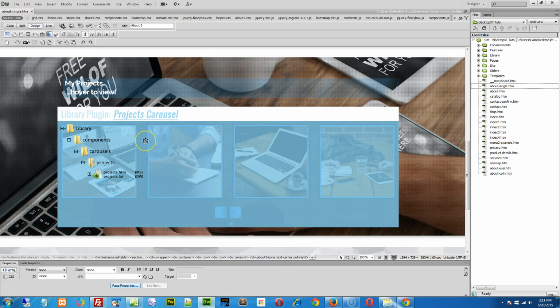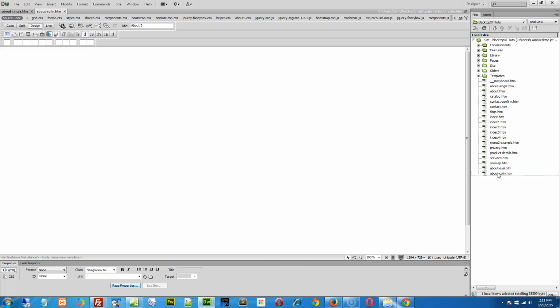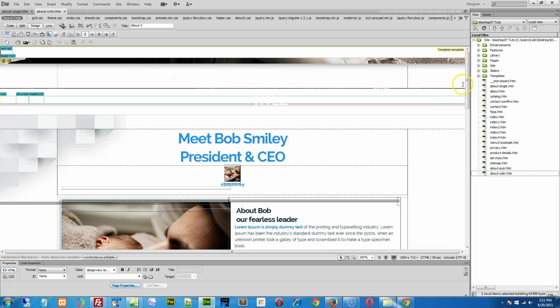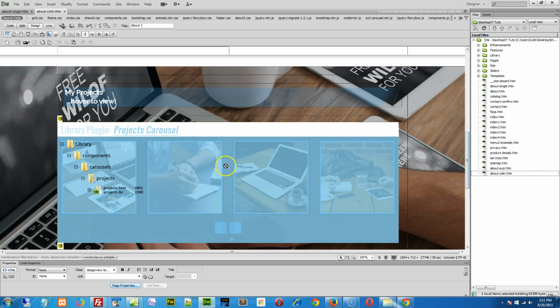In Dreamweaver, that particular library item is embedded into the About single page or the About column or whatever number of copies of pages you've created. For this particular thing you would have to create your own library item for the project carousel. So let's say we've got the About single and we've created a copy called About column. We'll open that up, and now we want to show the projects just for column, just for me.